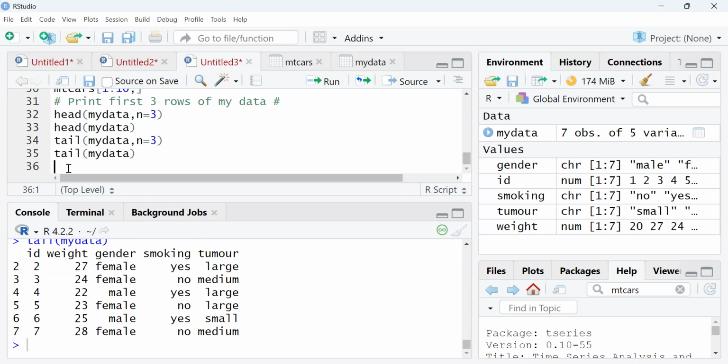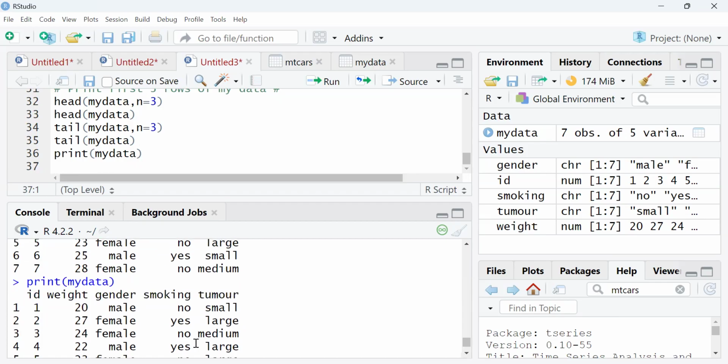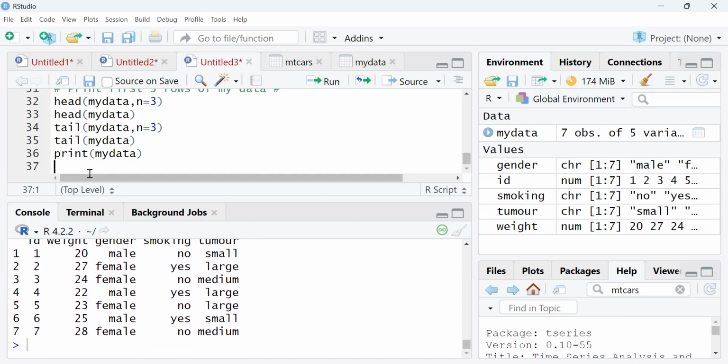Okay, let's go to the next concept. If I tell R to print my data, just type print, open the bracket, my data, and press Control Enter. Are you getting this kind of output? What is print? I am telling R to print the entire data available in my data. That's the use of the print command here.